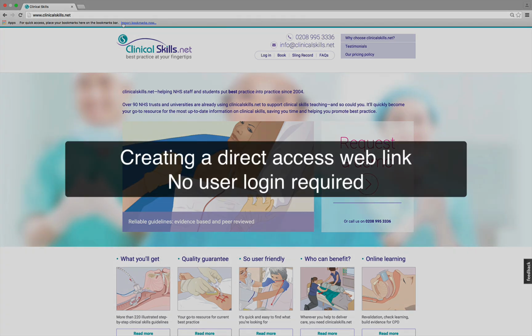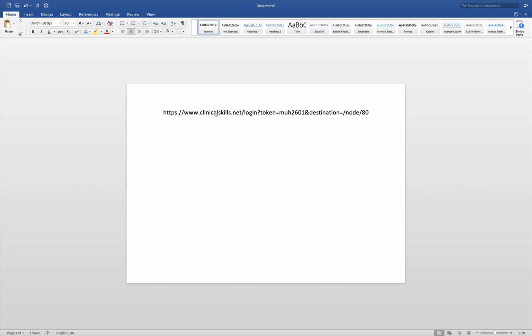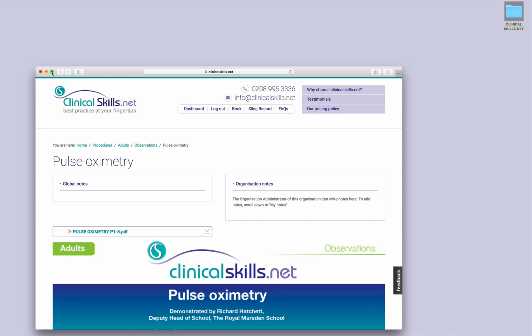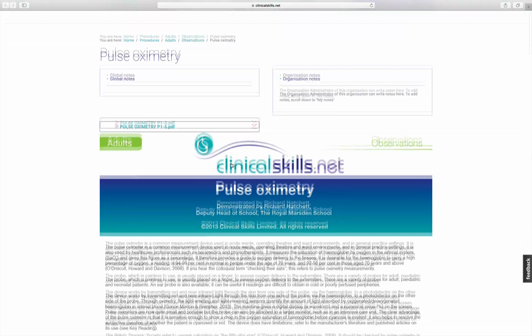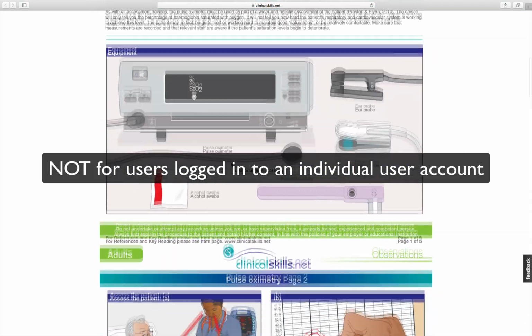This video will show you how to create a link which will take users directly to a specific procedure without having to log in with a username and password. Here's a demonstration of a direct link in action. One click and you go straight to the local references on a specific procedure. In this example, it's pulse oximetry. Please note this is not for users who are already logged in to an individual user account.